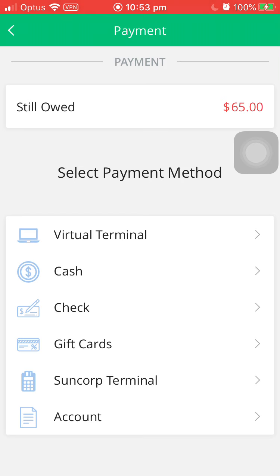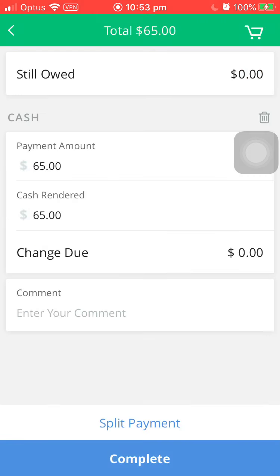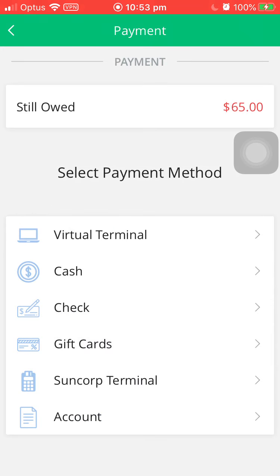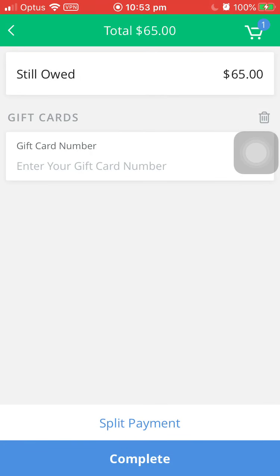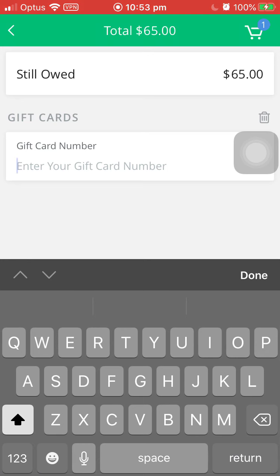The next most common one is going to be cash. That's fairly straightforward. And then gift cards. Obviously, if you do a gift card payment, you just want to enter the gift card number there.